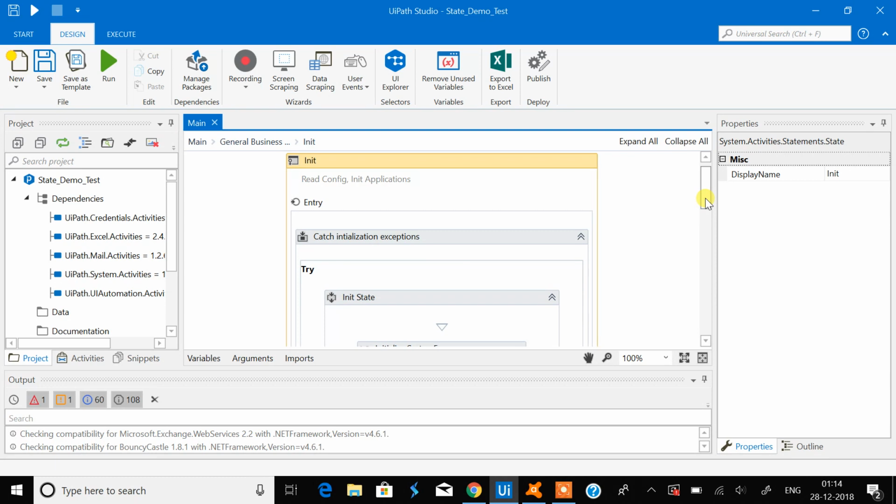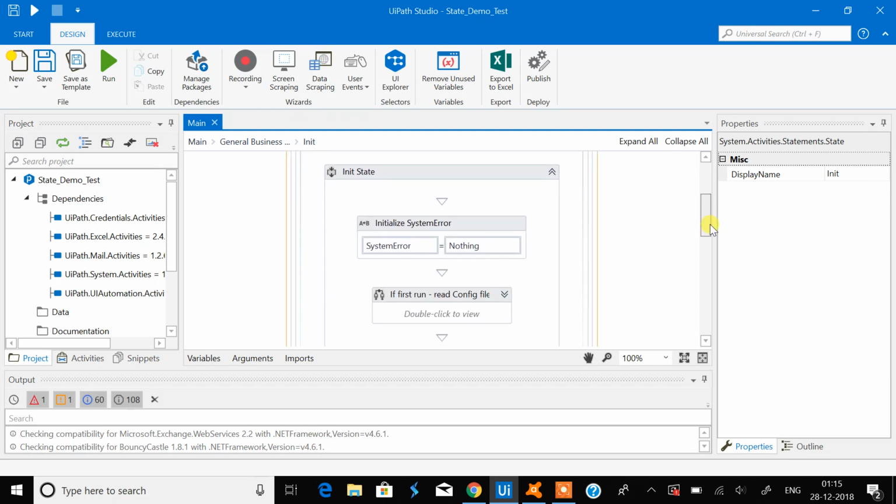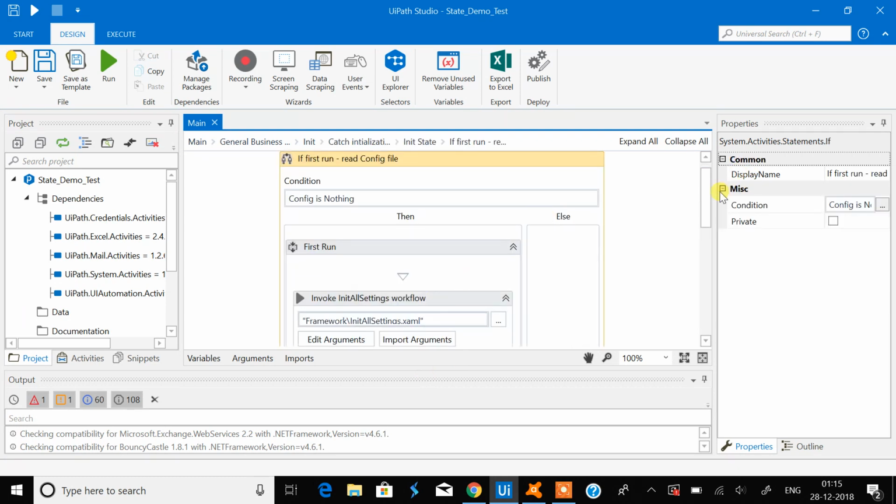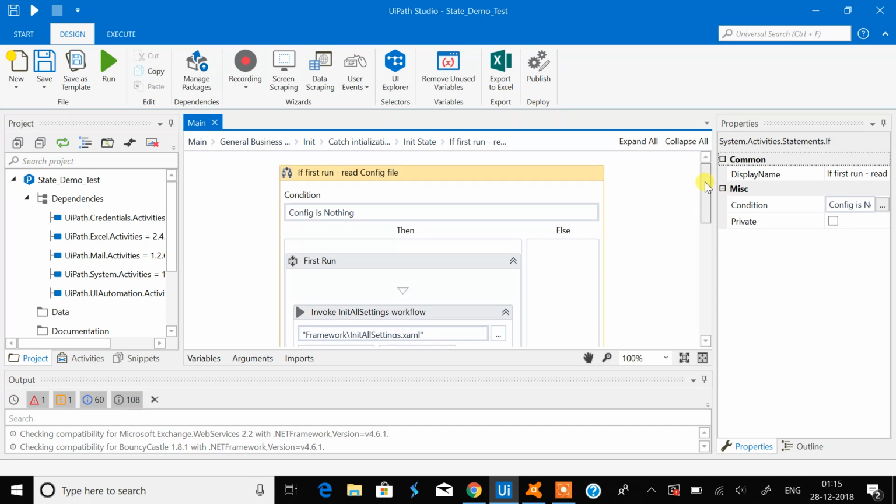Whenever the robot runs from Orchestrator, it will trigger this state and start executing the code we have written here. In the initial state, we check the system errors and initialize all the applications. So whenever we run the robot, this sequence will get executed. Here it's checking the condition.